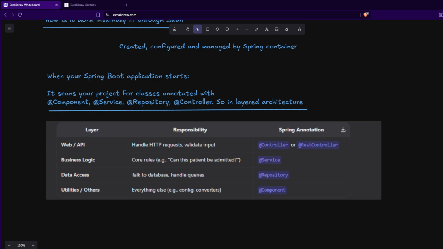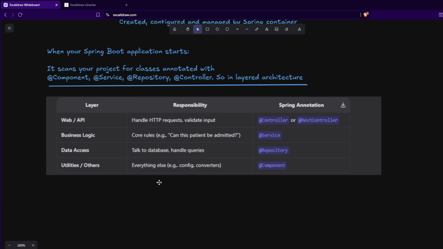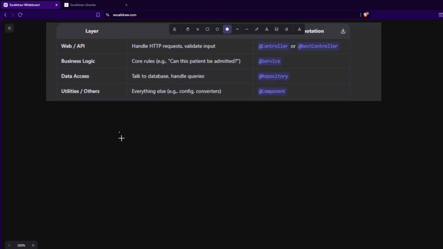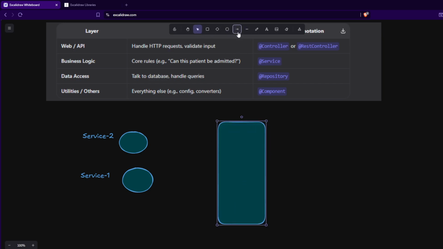For each of these things, it creates a bean, or an instance, and stores it in the application context. So the moment it sees something, all the beans, like bean 1, bean 2, a service, service 1, service 2, all of them will get stored in our application context. And this happens the moment Spring Boot starts.